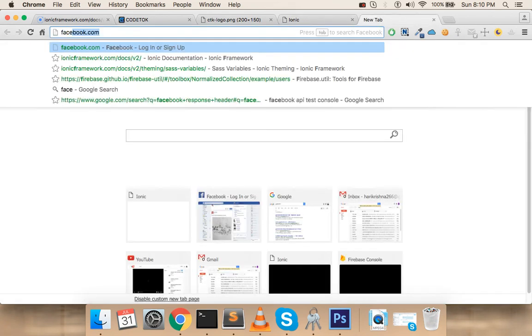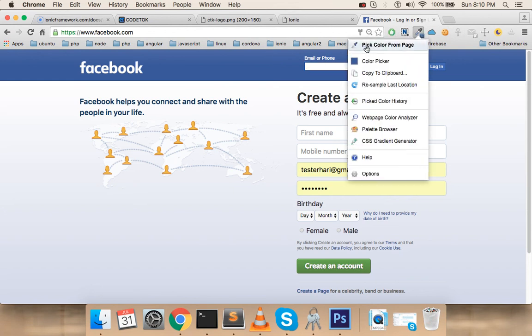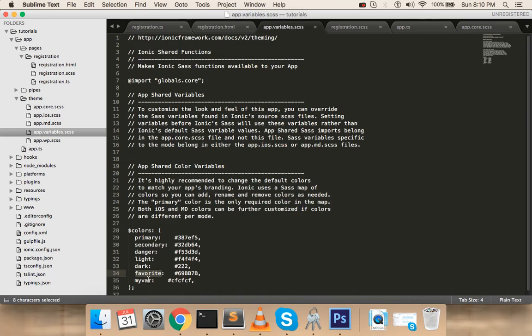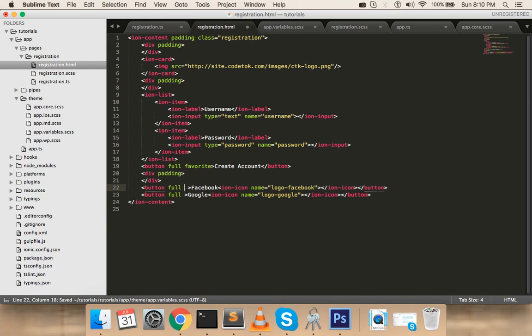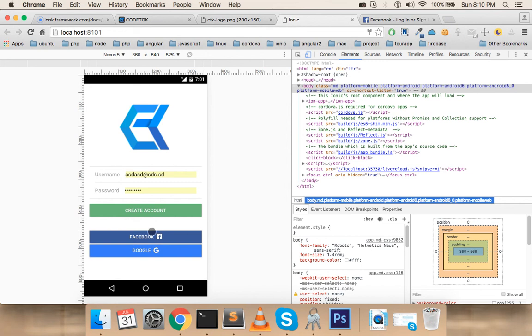So I'll just go to facebook.com and then take the color for the Facebook button. So I'll copy this. Now I'll just create another variable called Facebook. This was one variable that we created in one of our previous videos. So I'll create a variable like this called Facebook. Copy this and I'll paste it over here, and this should give me, yeah, so I have a Facebook button over here, a Google button over here, and a create account button over here.